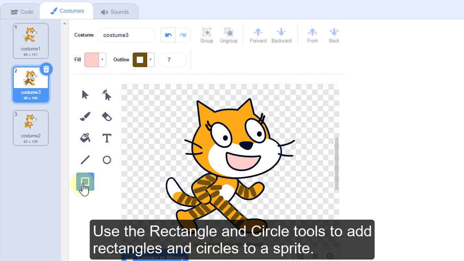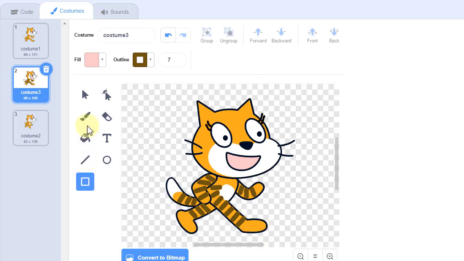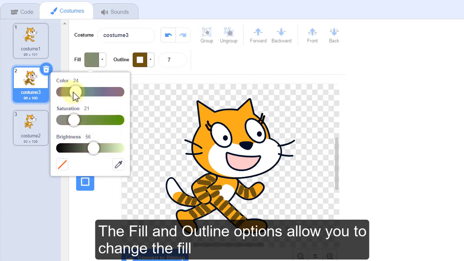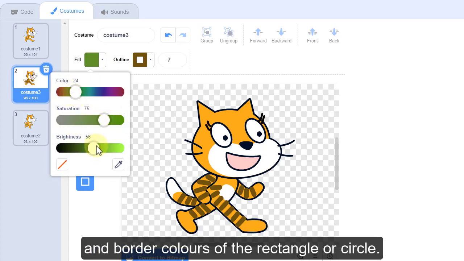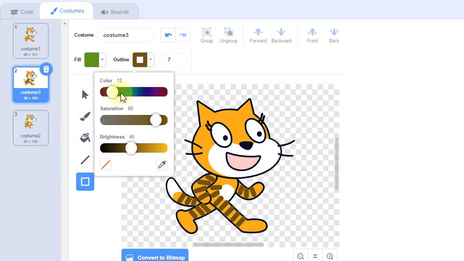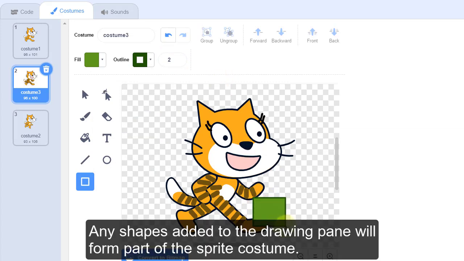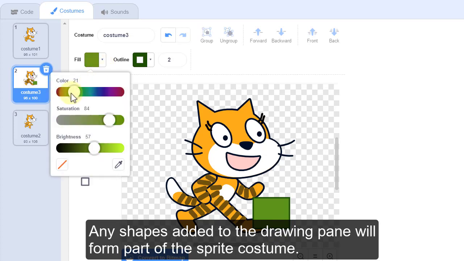Use the Rectangle and Circle tools to add rectangles and circles to a sprite. The fill and outline options allow you to change the fill and border colors of the rectangle or circle. Any shapes added to the drawing pane will form part of the sprite costume.